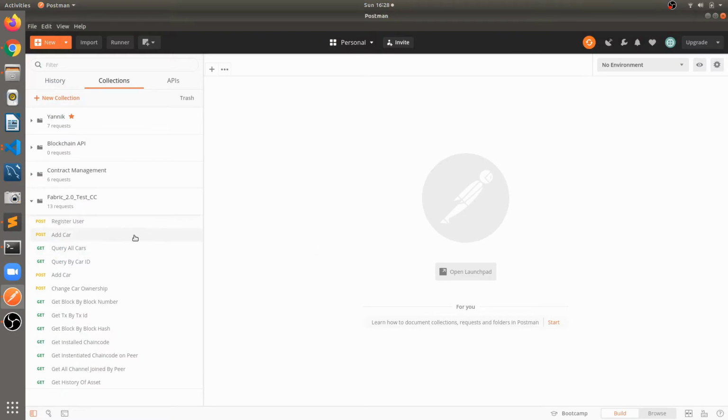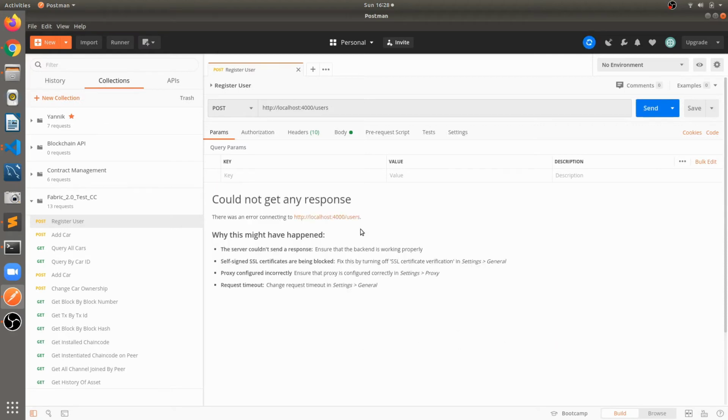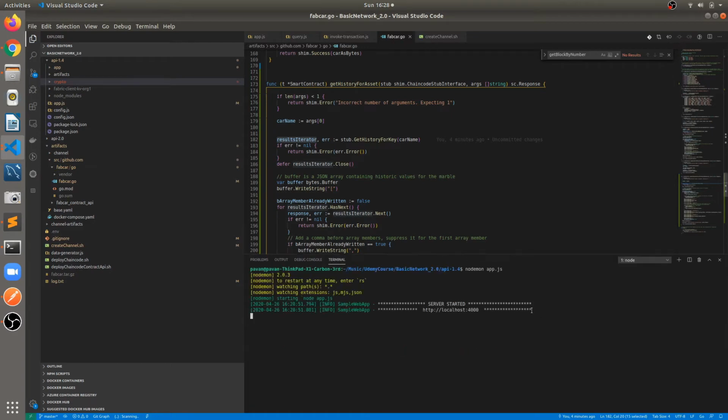Now we can use Postman for getting the history of that asset. Before that we have to register the user, because just now I have created the network from scratch. In a previous video we learned how to register the user, so again the procedure would be the same. The server is not running, if I'm not wrong. nodemon app.js. Now our server is running, we can see it in the command line.